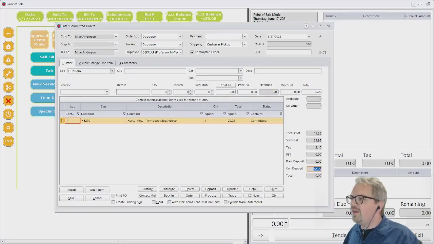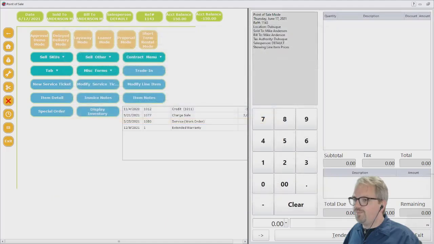So we can see down here that we are taking the current deposit. So the total amount that would be due, assuming that there's no changes in price or anything like that when the customer comes to pick it up, is $0. He's basically paying for it in full. Let's go ahead and save that.